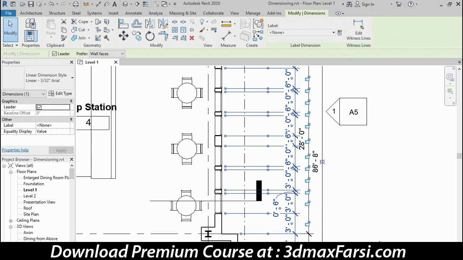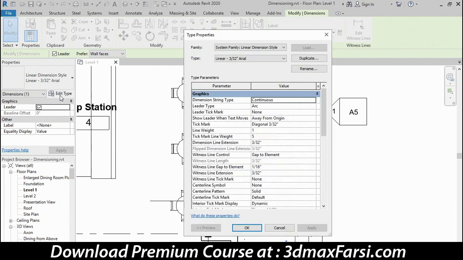Now, you can see that it's showing me 0 feet, 6 inches. Some people like to display it that way. And if you're happy with that, you can leave it alone. But sometimes folks like to actually suppress the 0 feet whenever that occurs and show only the inches. That's actually a setting that we can control in the dimension type itself. So keep that dimension selected. And then over here on the properties palette, we'll click this edit type button right here.